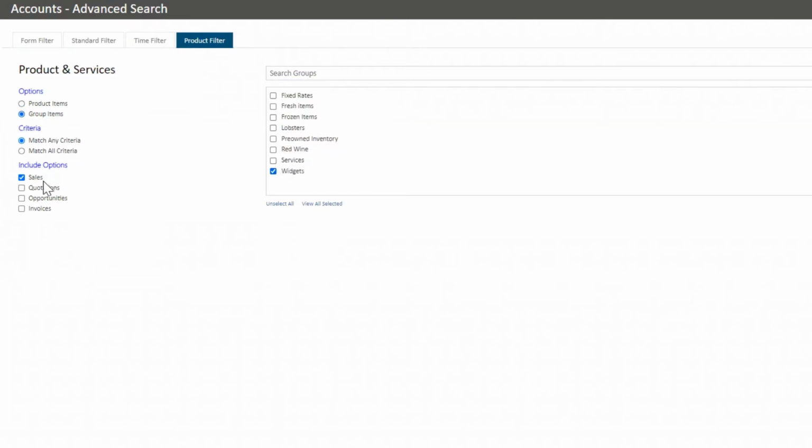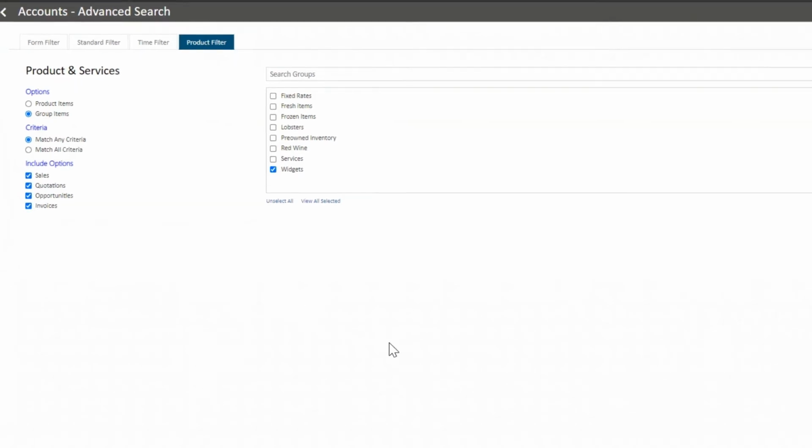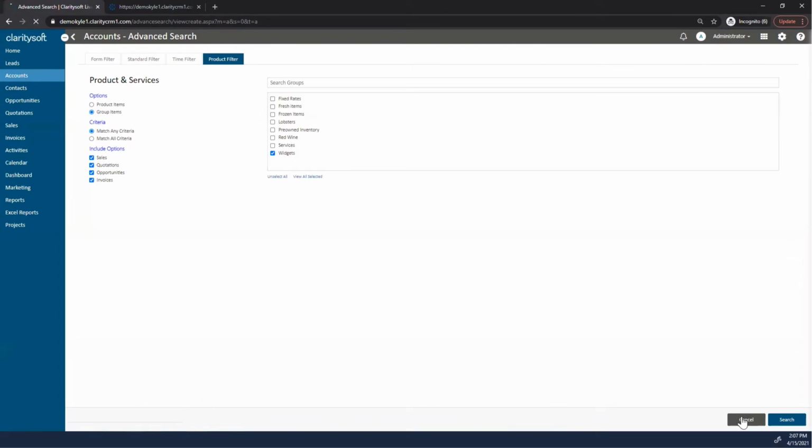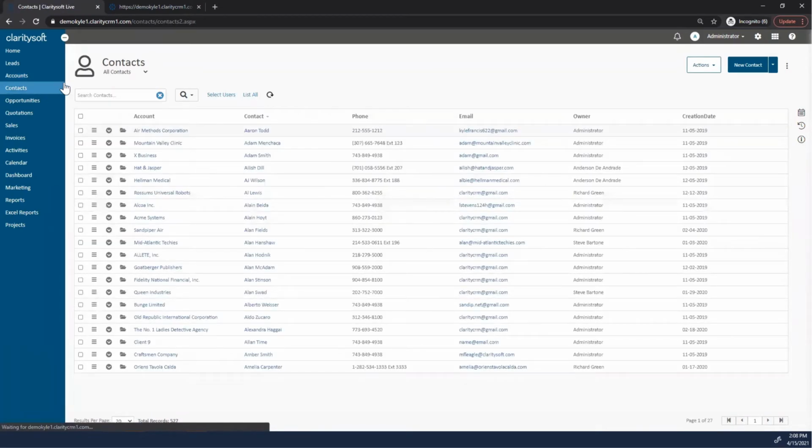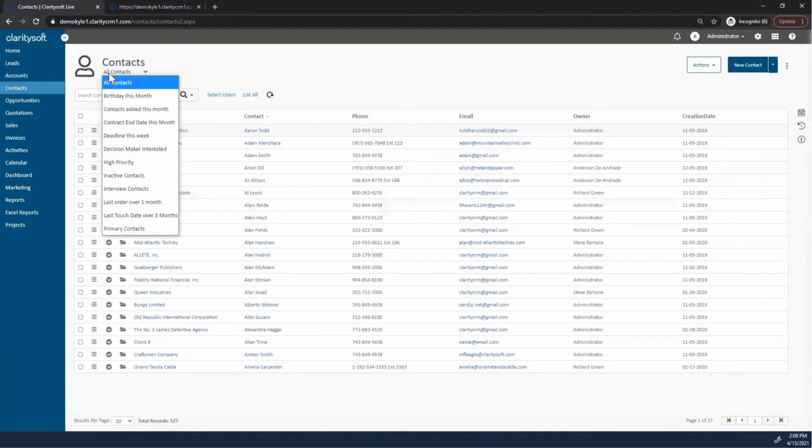We can see who's purchased, who's been quoted, who's an opportunity, and who's been invoiced for an item or a group of items. The Advanced Search allows you to drill down and segment your data as much as you need, and save lists you want to pull up often, like certain industries or account types, which is really beneficial when it comes to email marketing. We can pull up a specific list and send an email blast to everyone on it all at once.